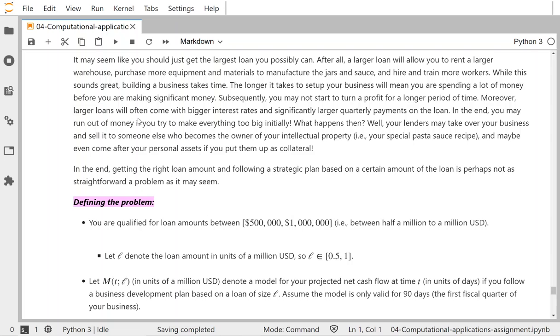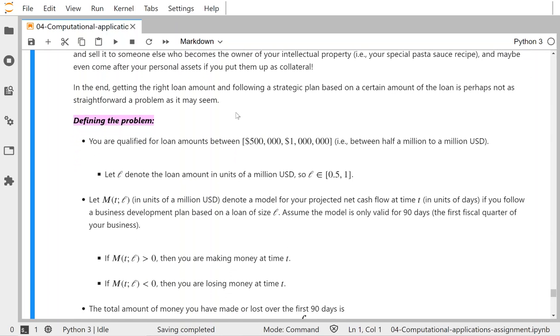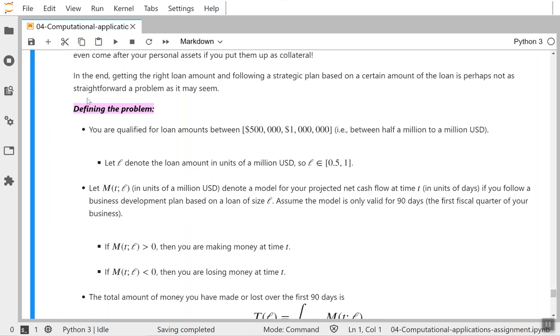Moreover, larger loans will often come with bigger interest rates and significantly larger quarterly payments on the loan. In the end, you may run out of money if you try to make everything too big initially. What happens then? Well, your lenders may take over your business and sell it to someone else who becomes the owner of your IP, your intellectual property, meaning your special pasta sauce recipe, and maybe even come after your personal assets if you put them up as collateral, if you had to provide a personal guarantee on the loan. In the end, getting the right loan amount and following a strategic plan based on a certain amount of the loan is perhaps not as straightforward a problem as it may seem.